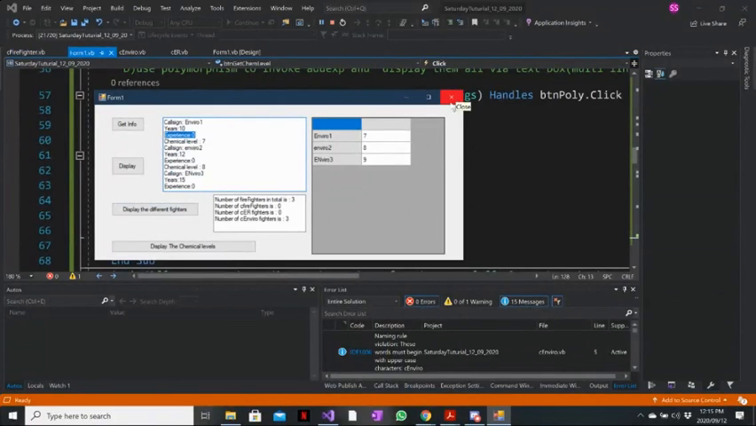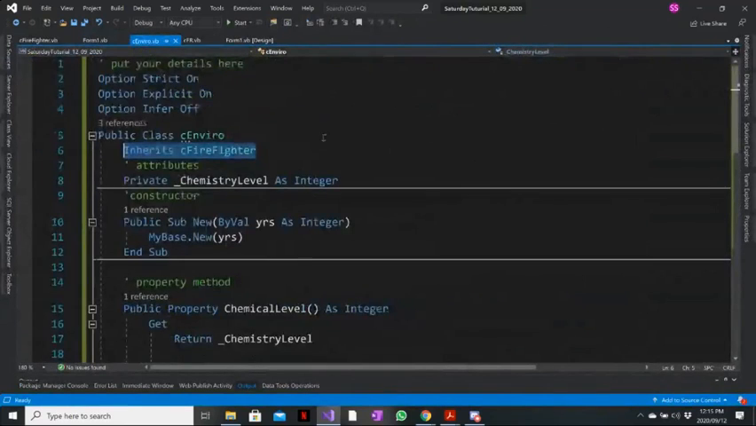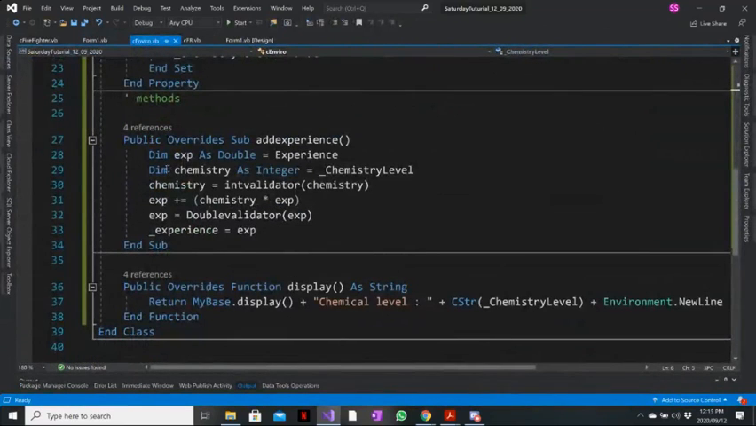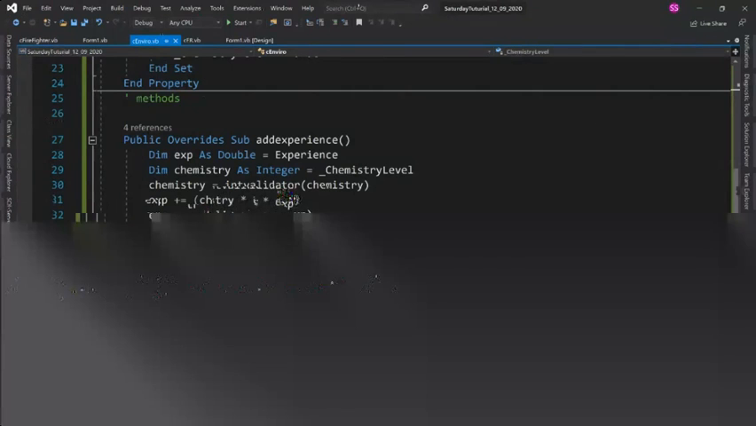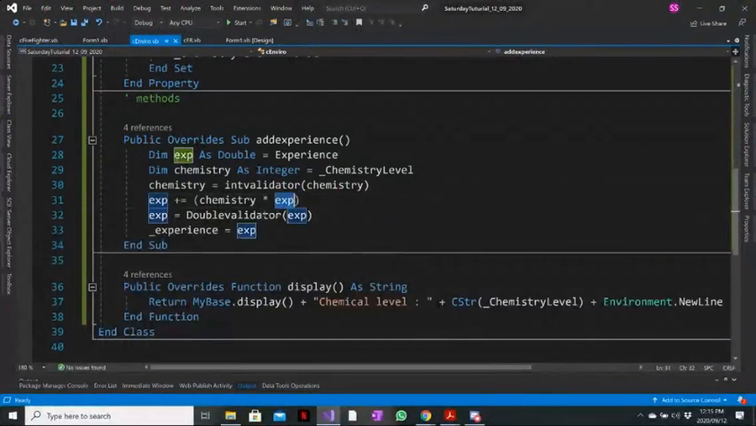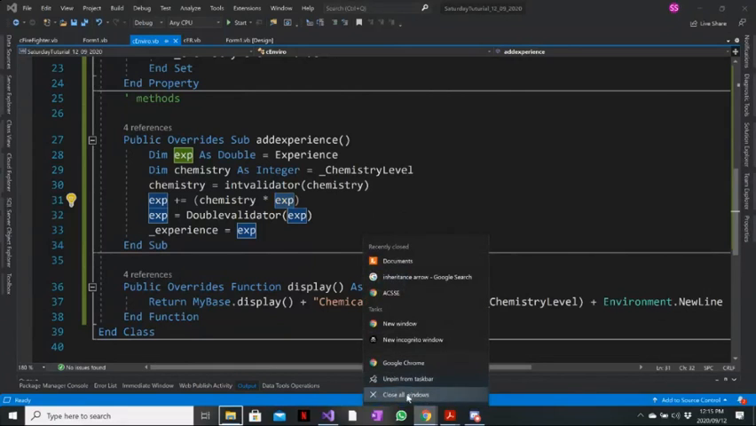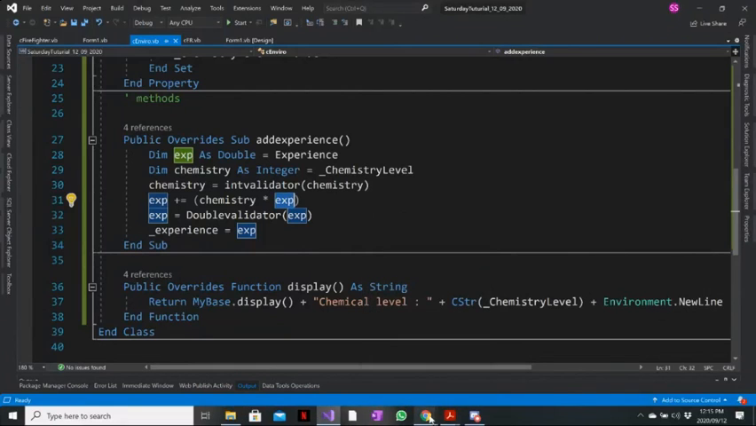Let's go quickly take a look at C enviros experience. Right, experience calculation. The experience calculation is exp plus equals chemistry level times the experience. Oh, if it's 0, it'll stay 0. How did I not think of that? That's very weird. That's pretty whack, actually. Let's look at the question paper and see if we've done this incorrectly, right?